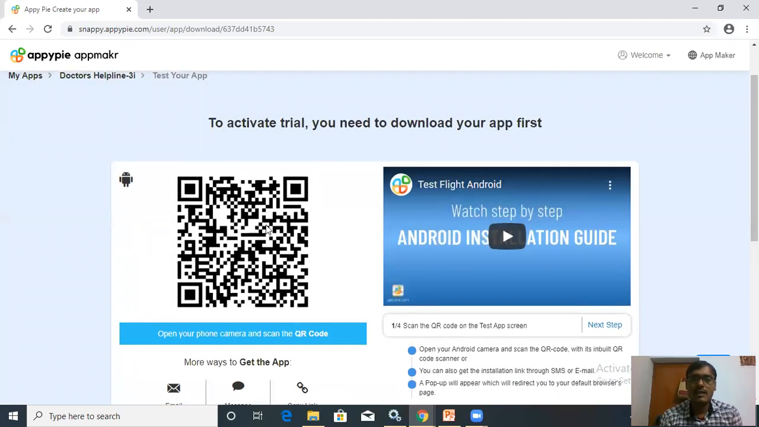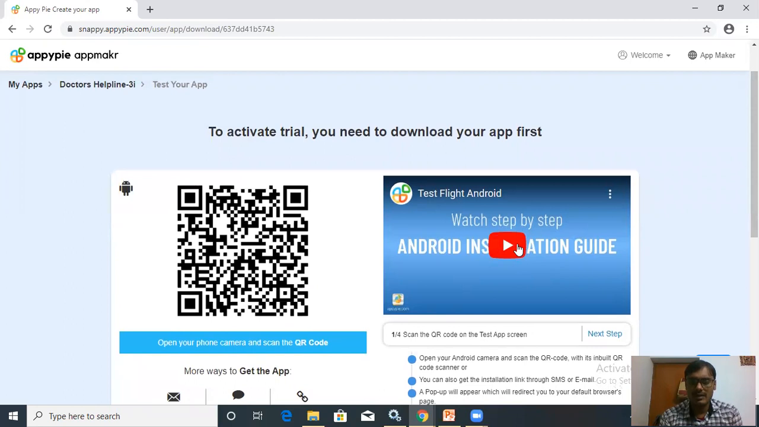You can see this QR code. Now, how can you test your app? For testing your app, you can go through this video. You can also install TestLab. TestLab is a software which you can install on your mobile, and then you can scan this QR code for testing the app which you are going to create.